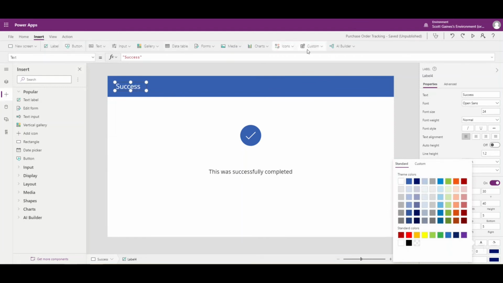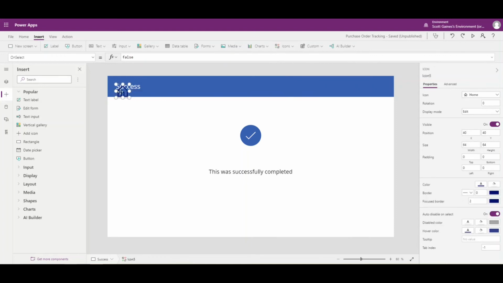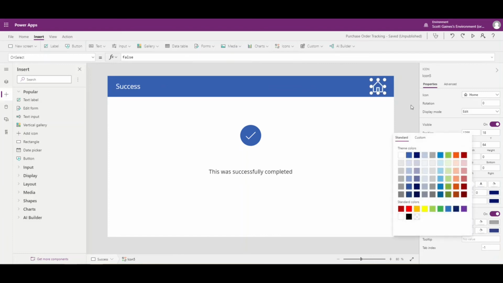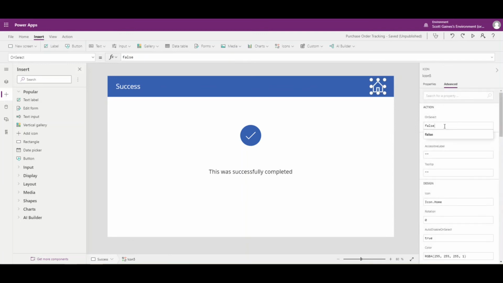And then the other thing I want to do here is go in and add an icon to it. So I'm going to click on the icons. When I give the success screen to the user, I want to give them a way to navigate back to the main menu. So I'm going to add that navigate home button there. What we want to do is change the on select property for that to navigate back to screen one for us, okay? So that gives us a success screen.